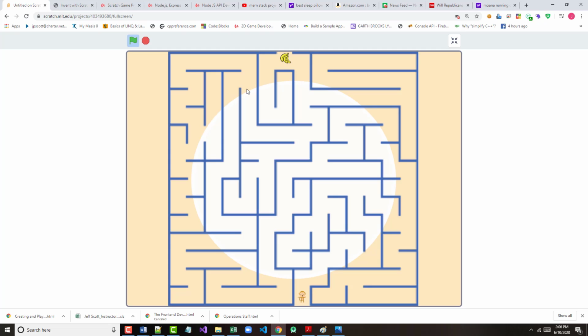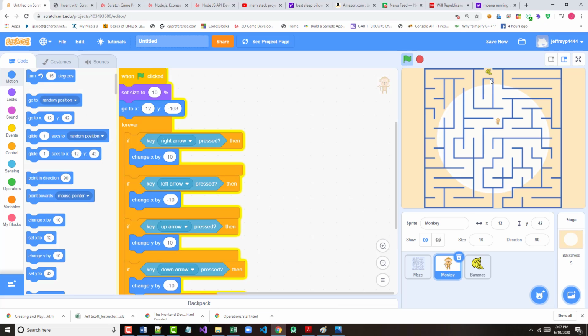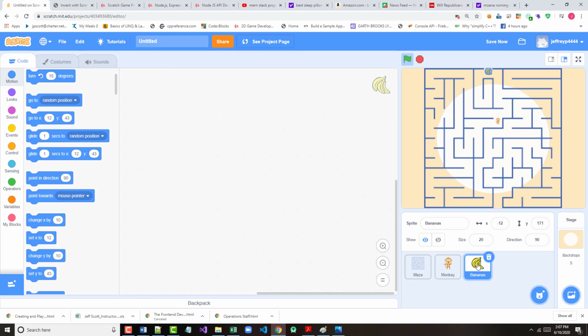Okay, now when you think about it, the monkey is the thing here that is able to move, etc. I have not put that ability into the banana. All right. Why? Because the banana is the prize. There's absolutely no reason for the banana to move. So when I look at this, right now, the banana is at what? 12, 172, it looks like. What if I moved him up one more? I want to make sure it's the banana I'm working with. It's at negative 12, 171. What if I moved it up to 173? That's good. Maybe even one more.